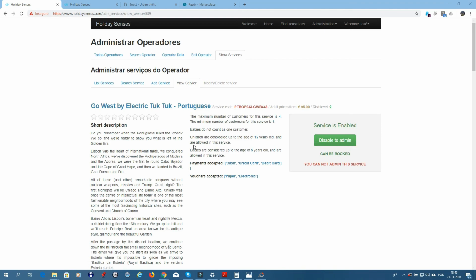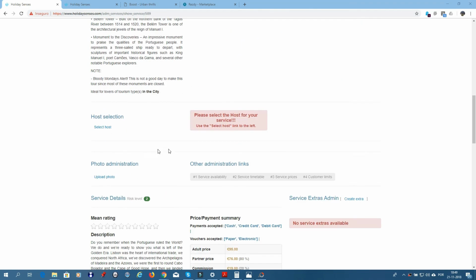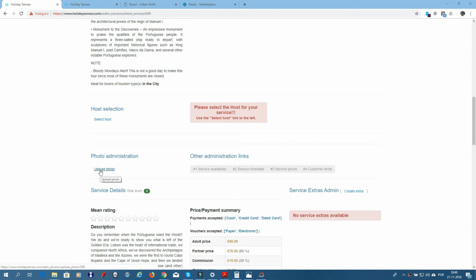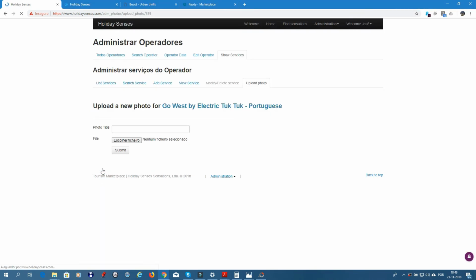We can add and remove photos without disabling the service. Now you insert a title for the photo, normally something related to the service and tour operator and number of the photo. Then select the photo file. When you press submit, it gives an error. This is because the photo is too large. We need to reduce its size to save disk space.